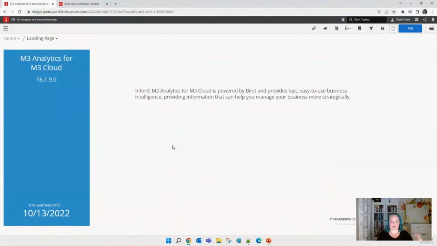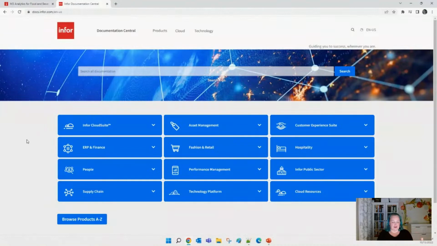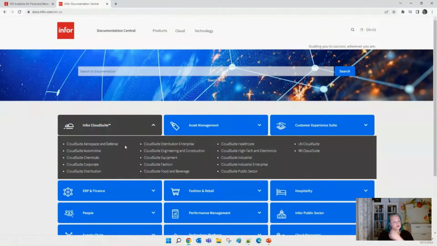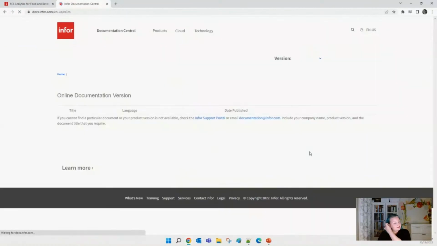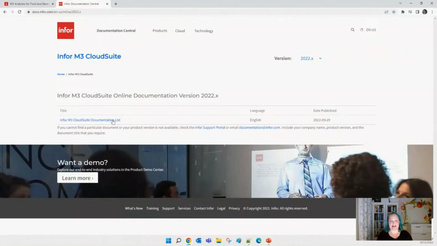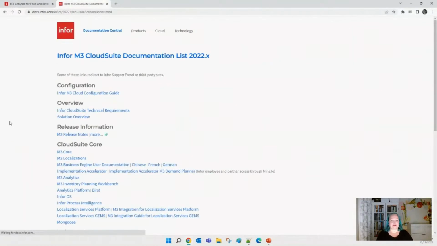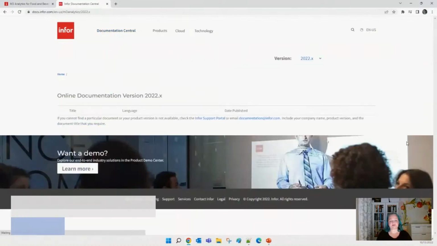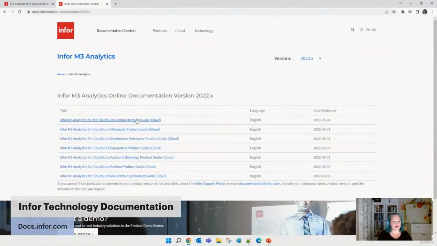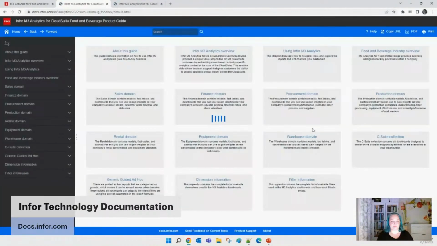Now, before I start going through the capabilities we have and the options you have, let me just quickly show you where you can find information about these different solutions. So I'm now in docs.infor.com, and if I go to CloudSuite and I go to M3 CloudSuite, so this is of course because we are now in M3. So I'm going to go to the documentation list. We have M3 Analytics. And in here, I'll open the admin guide and food and beverage product guide.